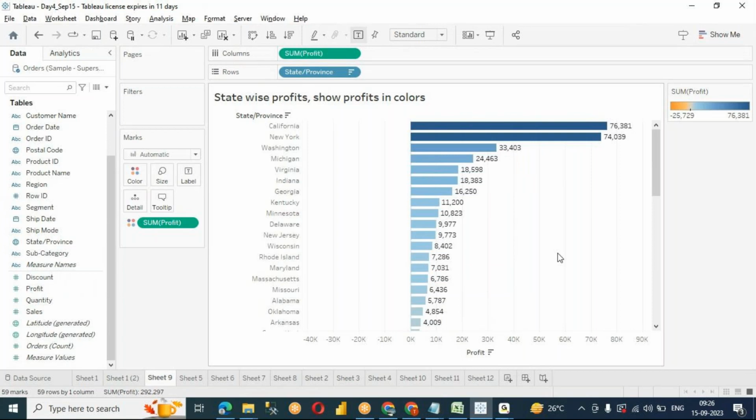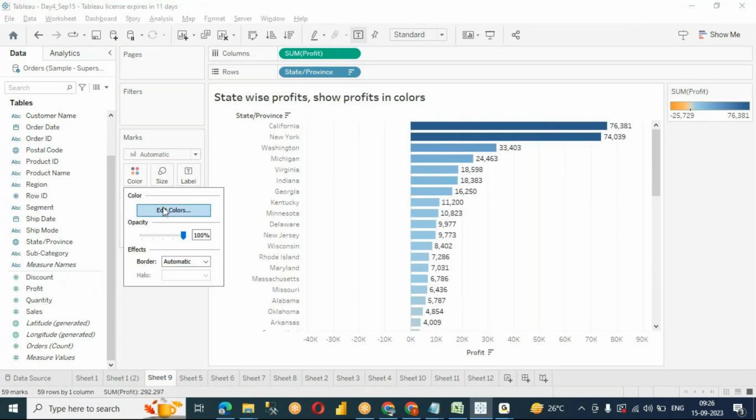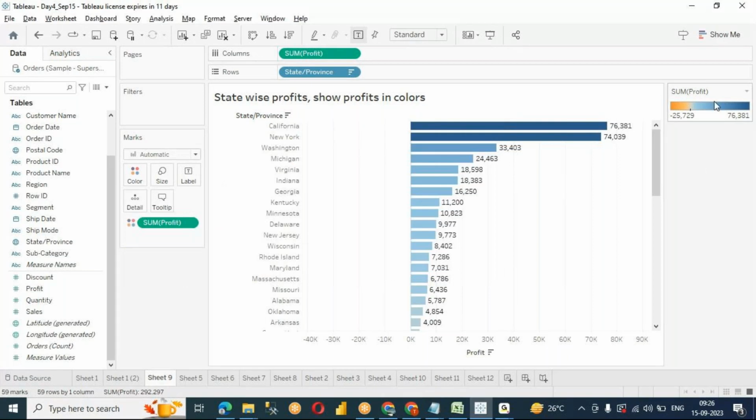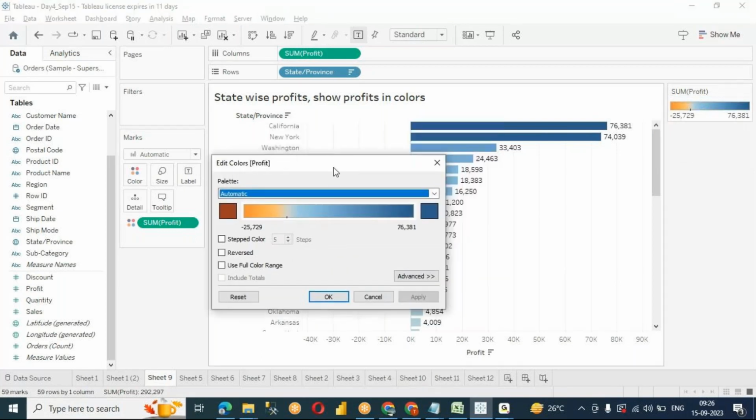So the first requirement I'm trying to take here is, I don't like this blue and orange. Can you show it in green and red? Green is for positive and red is for negative. So how can you change the colors? You can go to the color palette and say edit colors again, and you will get this window. Or you can click on this small drop down, you will find edit colors, click on it, and you will get the same window here.